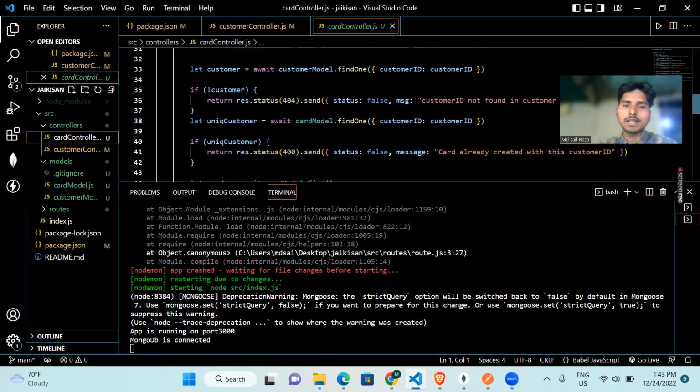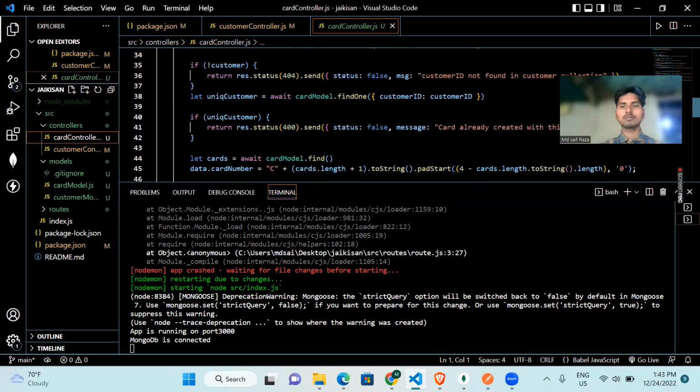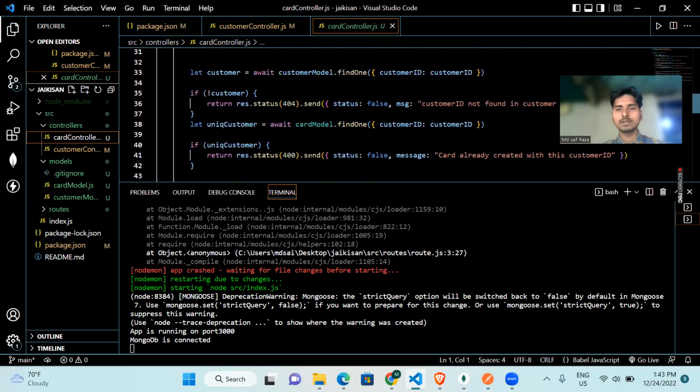And there is another thing: customerId is unique for every customer, so I will also check the uniqueness. I will make a db call inside the card model also and findOne with customerId is customerId. If it is found, that means we have already created a card with this customer id. In that situation it should throw the error: card already created with this customer id. So you can pass another customer id to create a card.